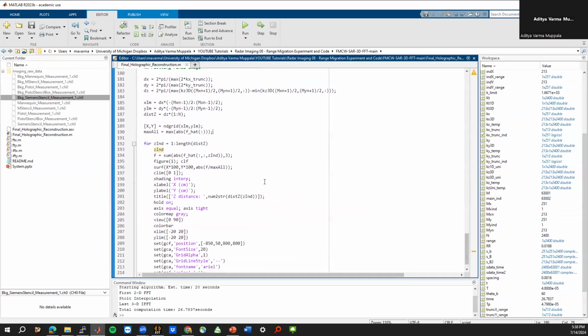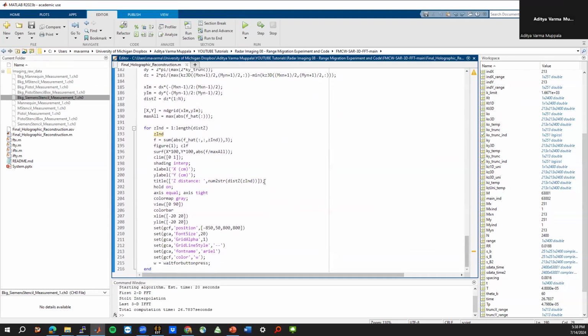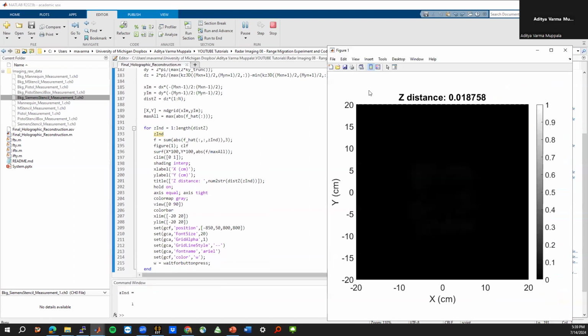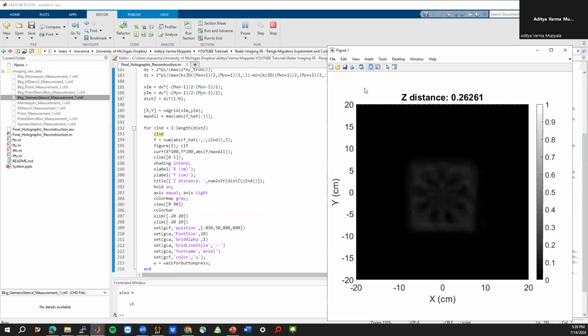So here I'm just plotting it for different cuts of Z. And we'll proceed through all the cuts and see where we see the target. As I click through different cuts, you see it's starting to come into focus, starting to come into focus. And now it's in focus, right? And what's actually amazing is that the entire target is in focus. And then it starts fading out.